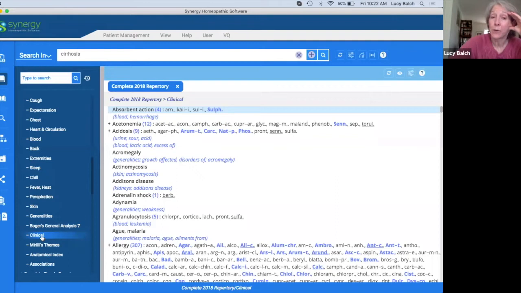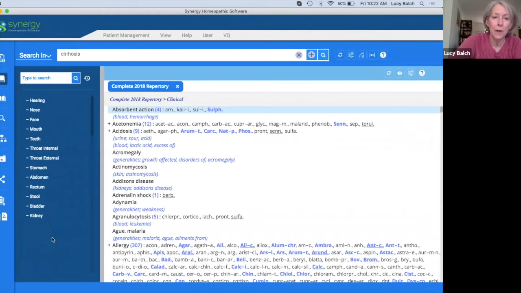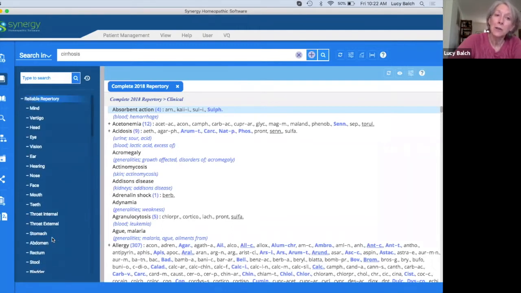You have to just explore the repertories that you have in your library and figure out what each one has. The reliable doesn't have a clinical chapter. There's no clinical chapter, but as you saw, I was able to find cirrhosis within the reliable repertory too, by searching that word up here. So if you're ever not sure, like, does this repertory that I happen to really like using have cirrhosis in it? You don't have to guess.